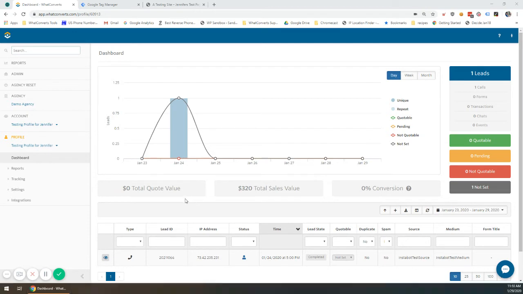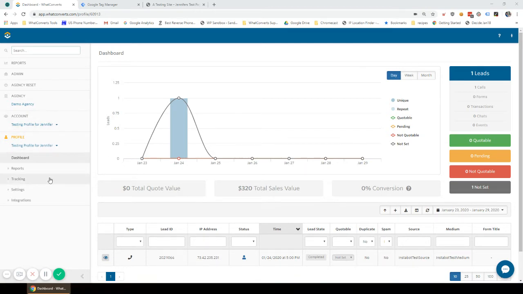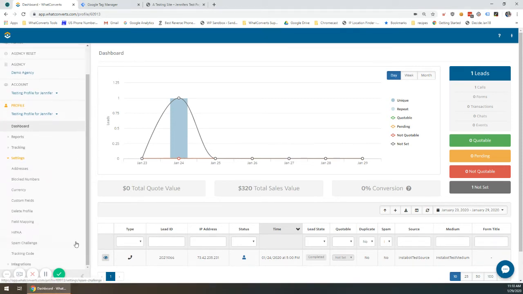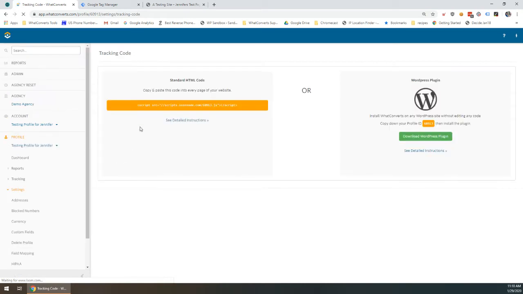If you're an agency, go ahead and select the account and the profile that you'd like to set up. Under the Profile menu, select Settings and Tracking Code. Copy the standard HTML code and go over to Google Tag Manager.